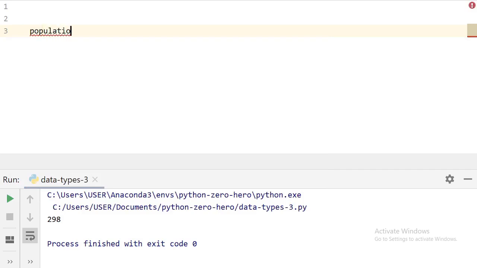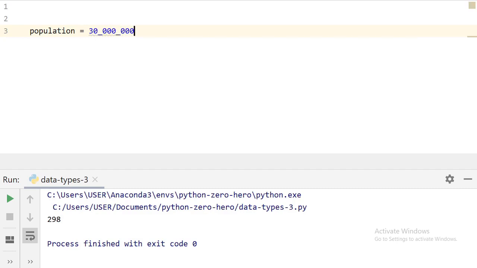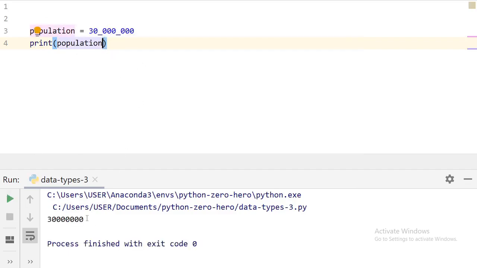So I have population to be 30 million. I told you that you can denote separated values, so 30 million, just for readability's sake. So when I print population and then I run, I should get 30 million.